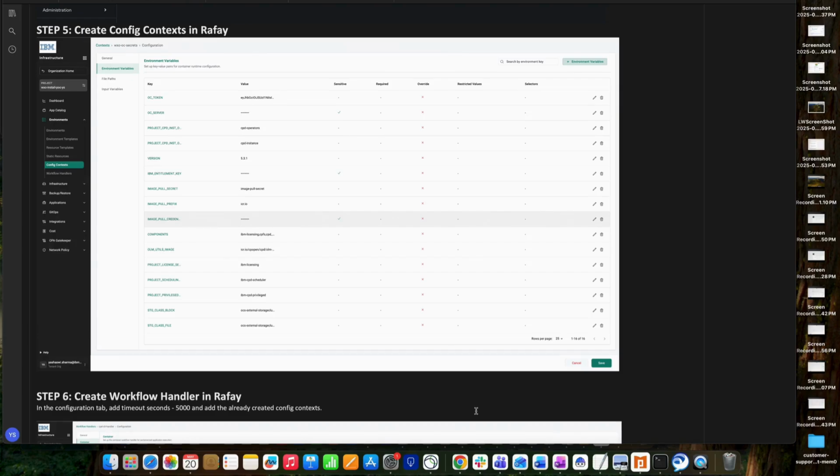It is about the setup that needs to be done in Raphe to run the workflow for the installation automation, right? So a prerequisite part to be done in Raphe is to create a config context. Config context is nothing but the key value pairs or the secrets that will be used throughout the installation process. All of these key value pairs and secrets can be stored in Raphe, which is termed as config context. So now we can go to the Raphe environment and create a config context.